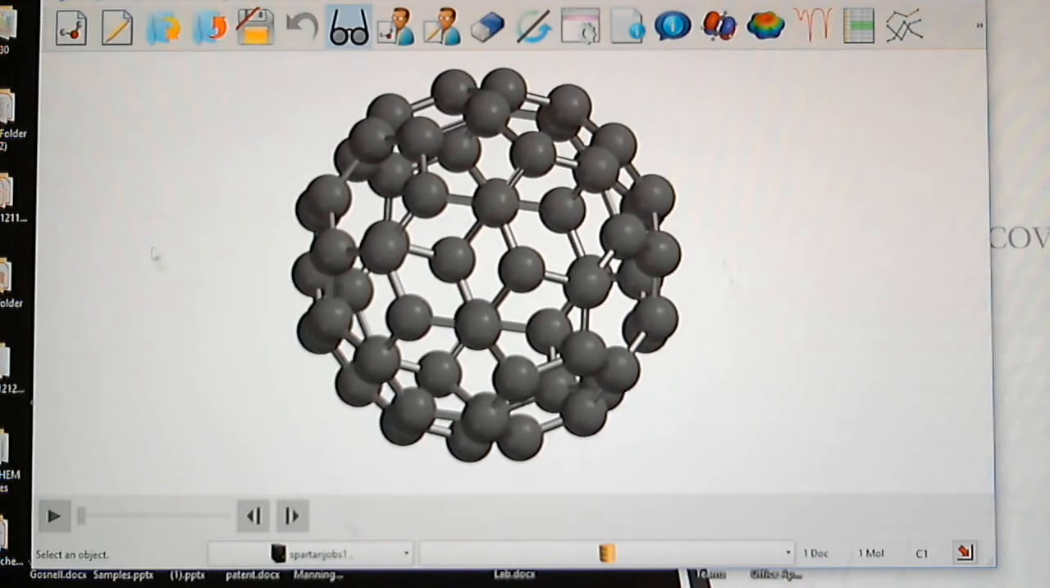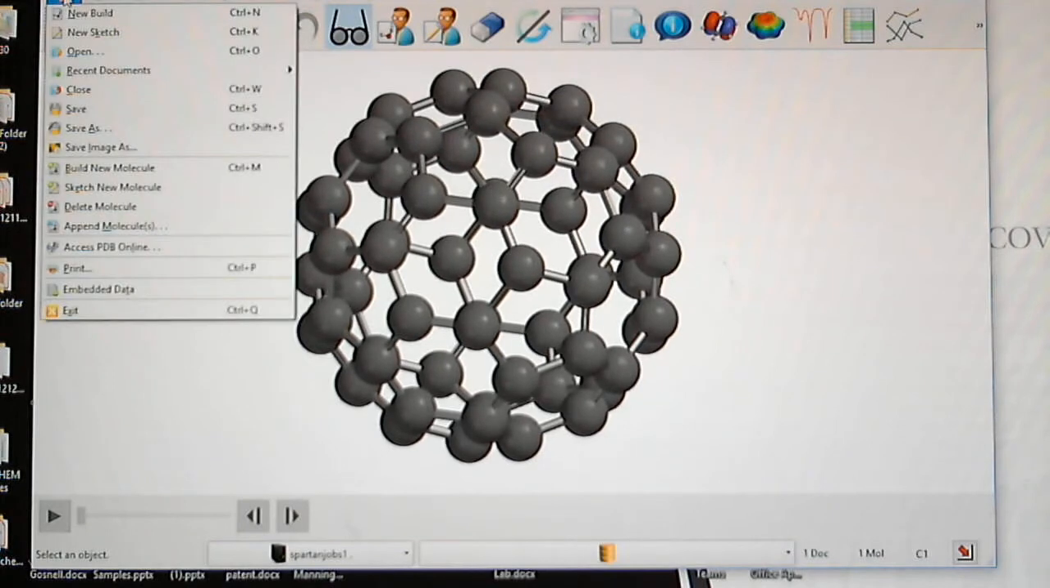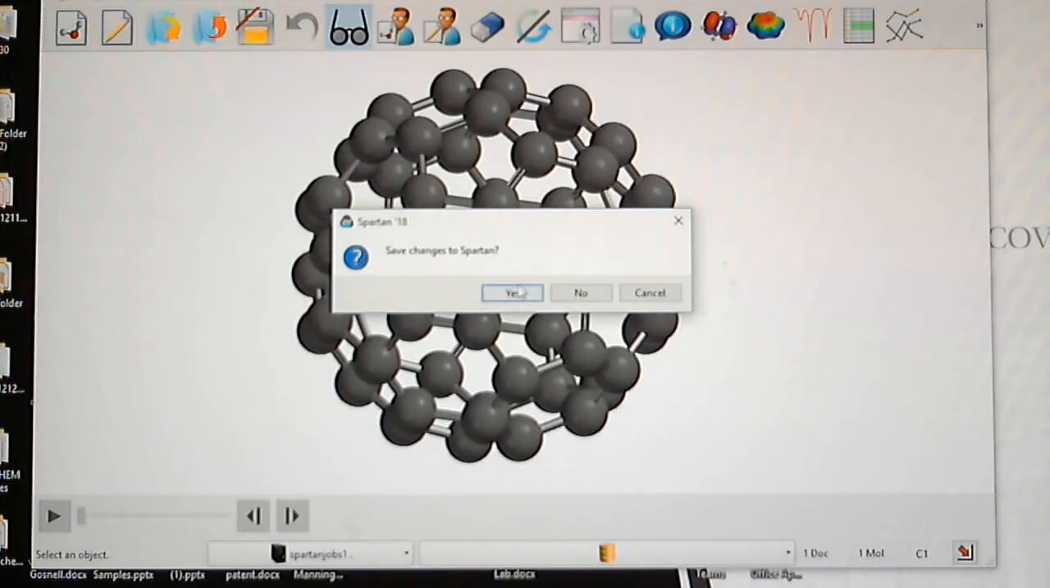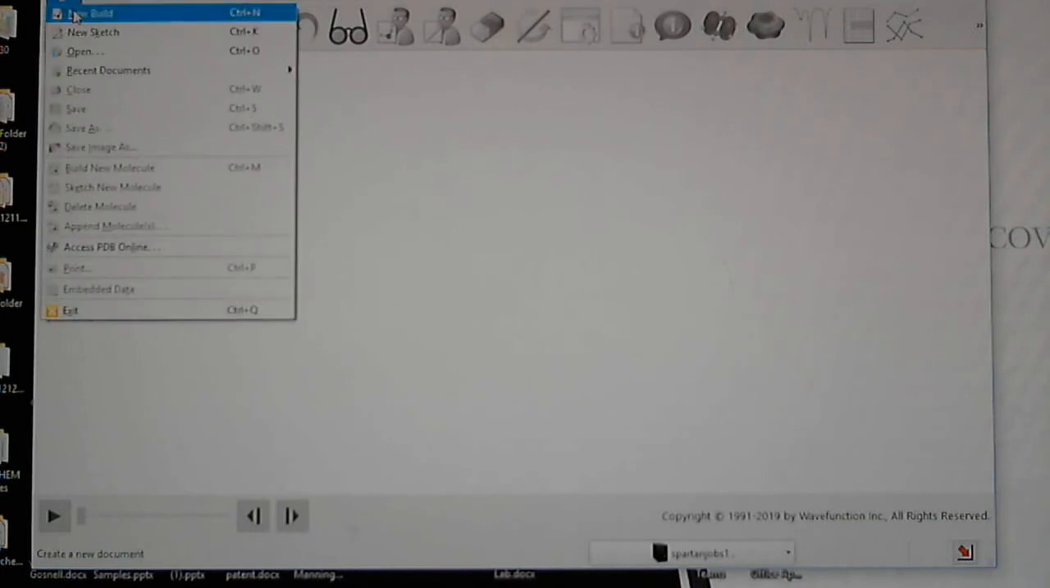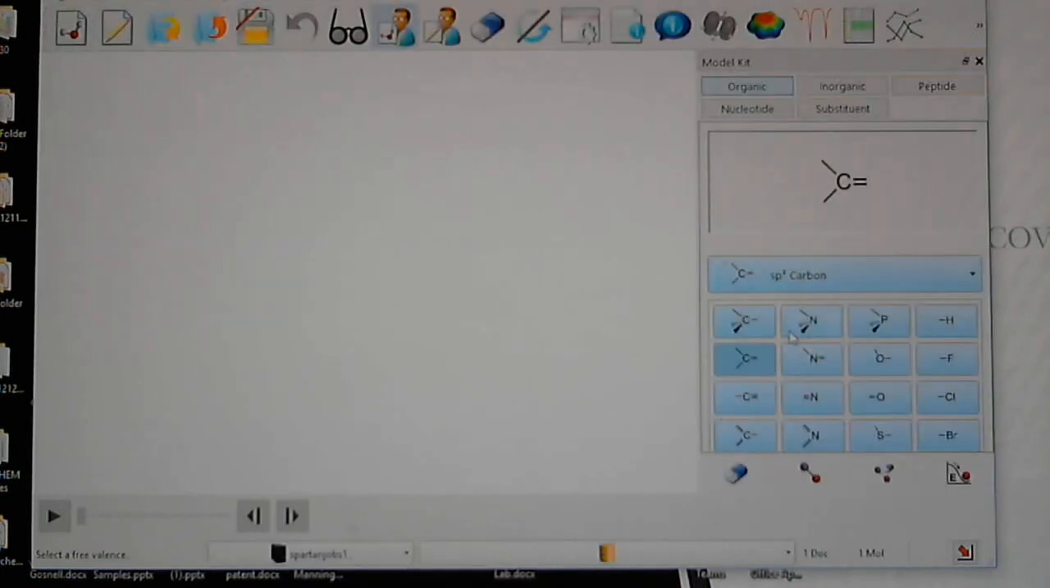Okay, so first thing I'm going to do is come up here to File and Close. Remember, anytime you have an old molecule up there, you want to get rid of it, or save it under whatever you want to call it. Now I'm going to do File, New Build, because you want to see this palette over here.